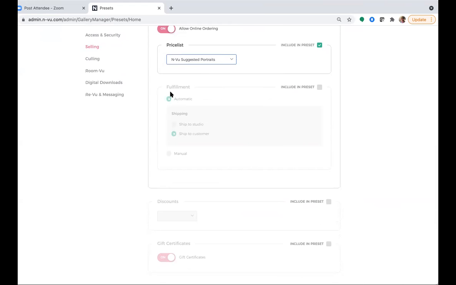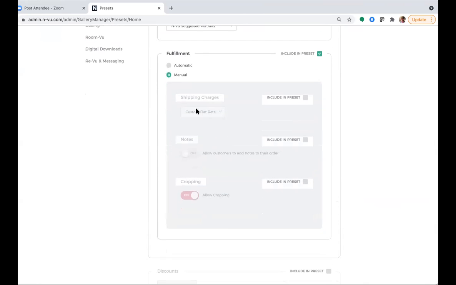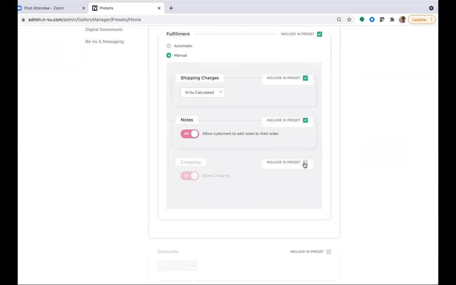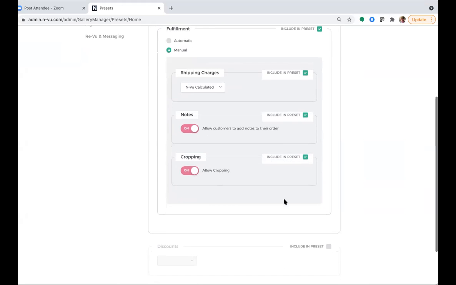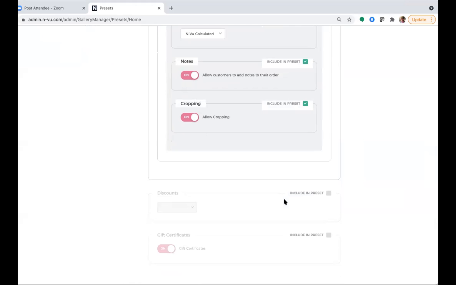Okay. All right. And then fulfillment options, include in the preset. If you're choosing to do automatic fulfillment and ship to the studio or the customer, you want to make sure that that is toggled on. Or if you're just doing manual fulfillment and you want to include in the presets shipping rates, or any notes, you want to allow notes for the order, you could toggle that on. I highly recommend including in the presets allowing cropping on if you offer that option.